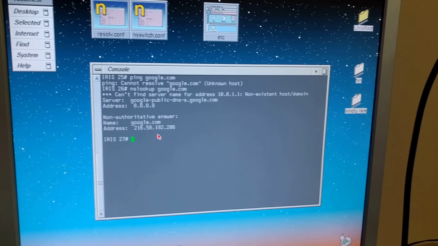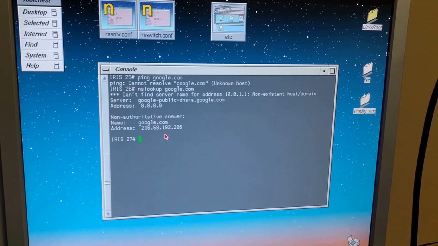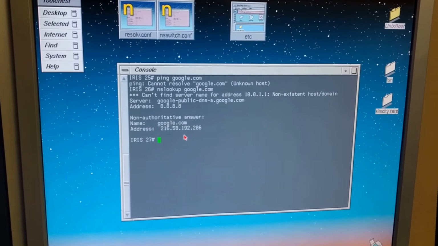Wow, okay. So what are we thinking to ourselves right now? Well, it's some IRIX funkiness. There's a couple things you want to check.